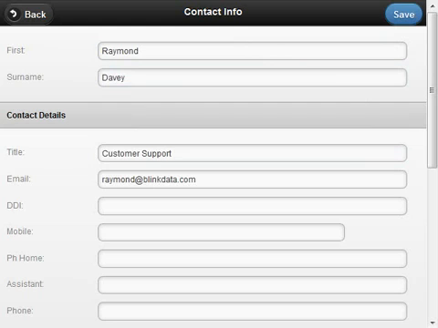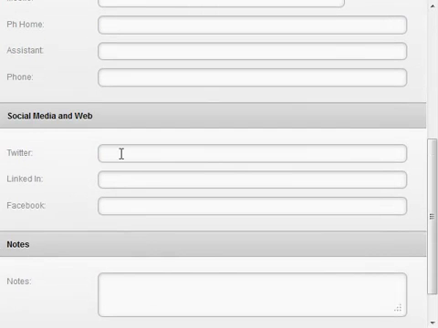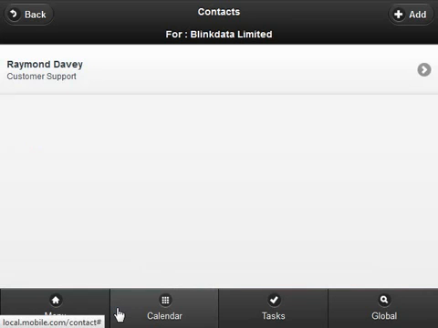As you're scrolling down this screen you'll find that there's fields for the first and last name and their job title, email address, phone numbers. You'll also find that there's fields for the Twitter ID of the person rather than the company, and their LinkedIn profile and their Facebook page. There's also a field for notes. So if I click on Save, I've added my first contact. You can add as many contacts as you need for each company.